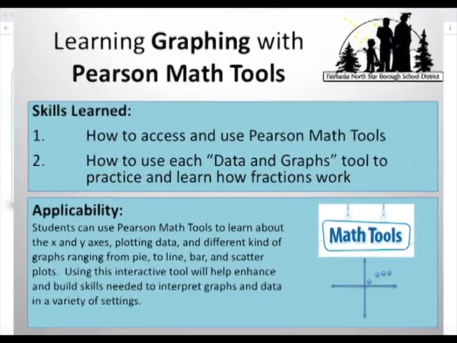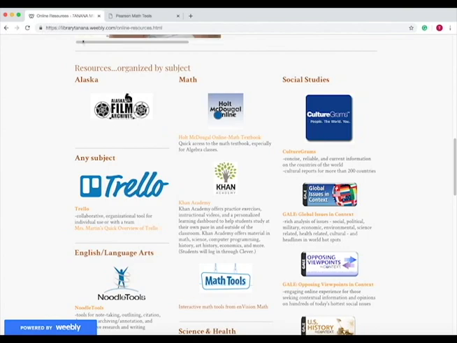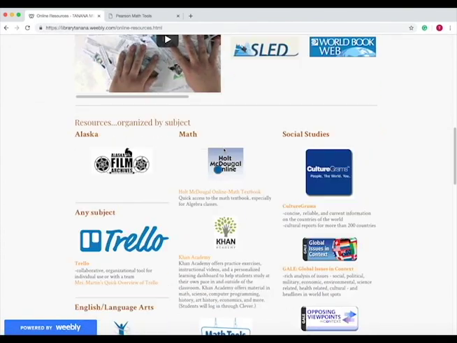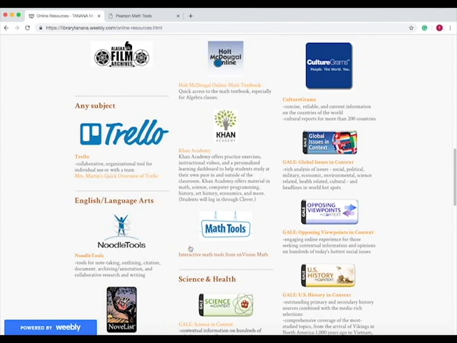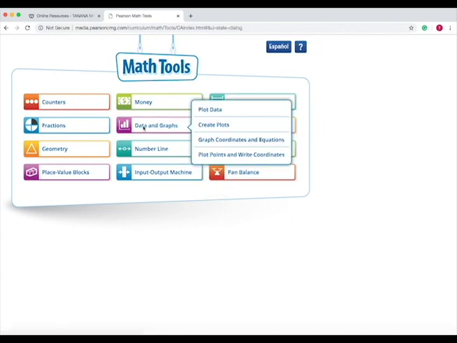In this tutorial, we're going to go over the Pearson Math Tools for data and graphs. You can access the Pearson Math Tools by going to the Tanana Middle School Library page, scrolling down to the Math section, and then pressing on Math Tools. Or you can also look up Pearson Math Tools in the Google search bar, and it will be the first link that pops up. So when you're on Pearson Math Tools, go to Data and Graphs, and we're going to work through how to use these tools.